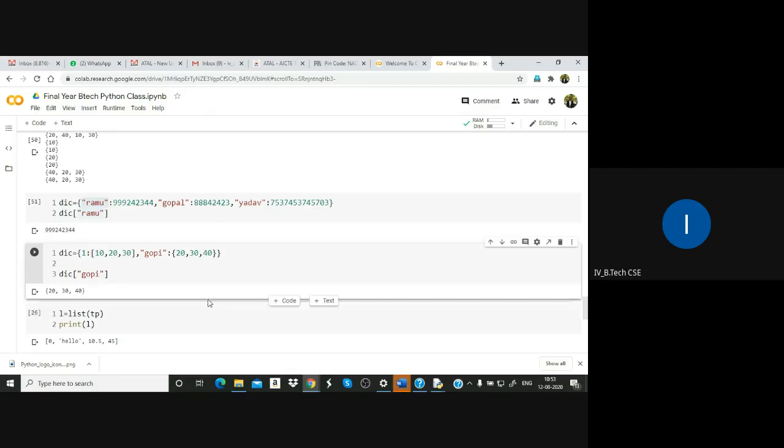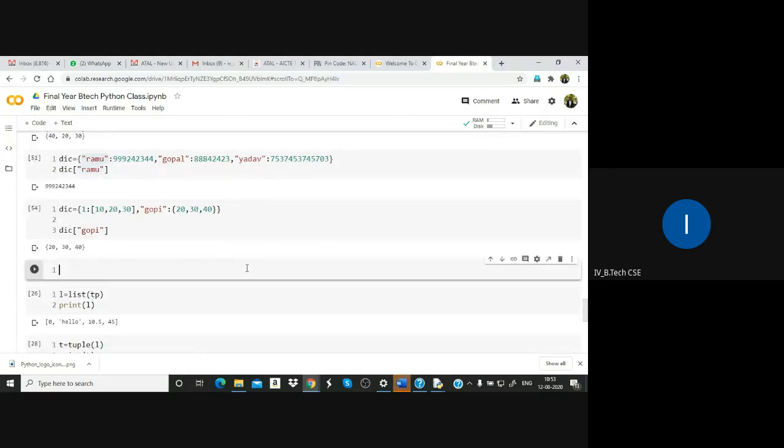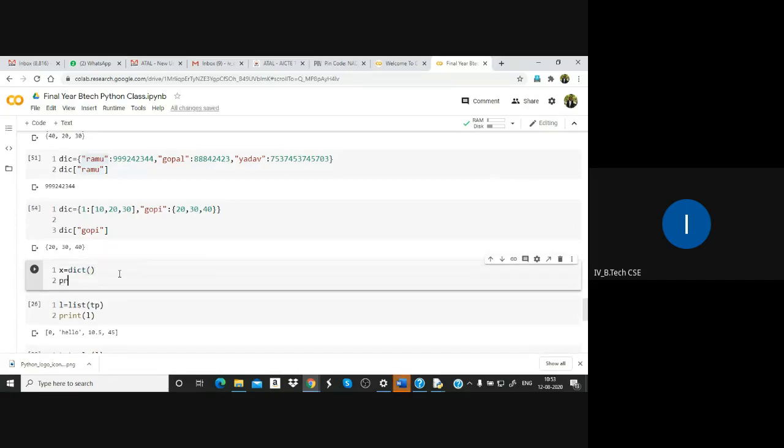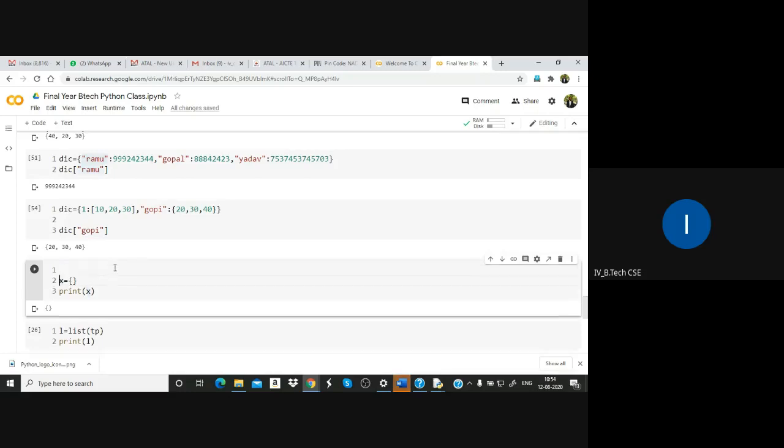Next, you can create a dictionary using the dict function. How can we create a dictionary using dict function? X is equal to dict. Like that, this is an empty dictionary. Next print X. Now it creates an empty dictionary like this. And you can create an empty dictionary using this also. Next, you can convert things into a dictionary.